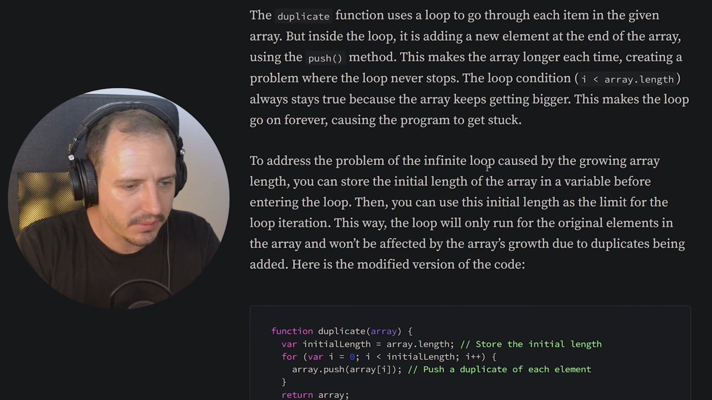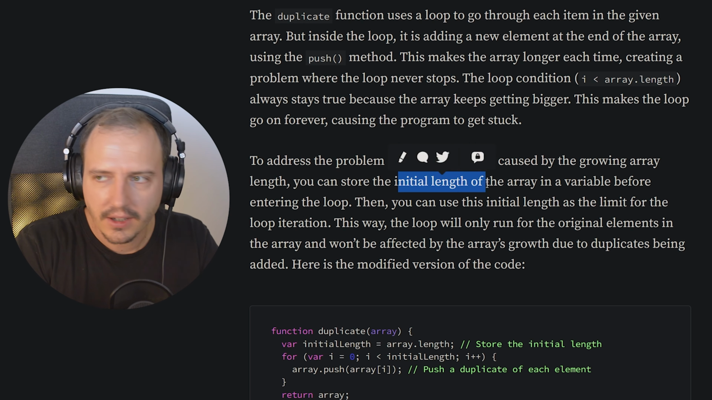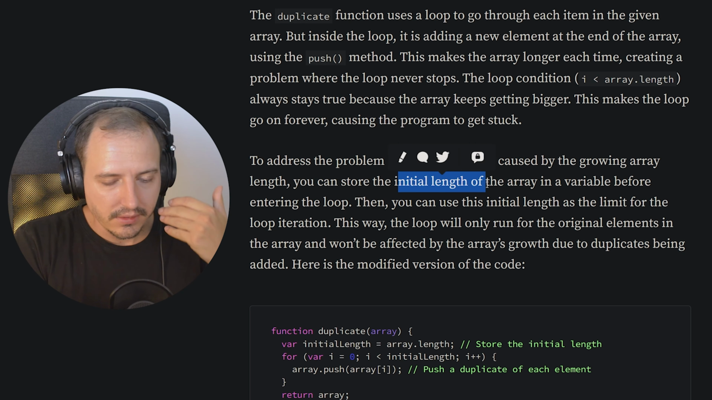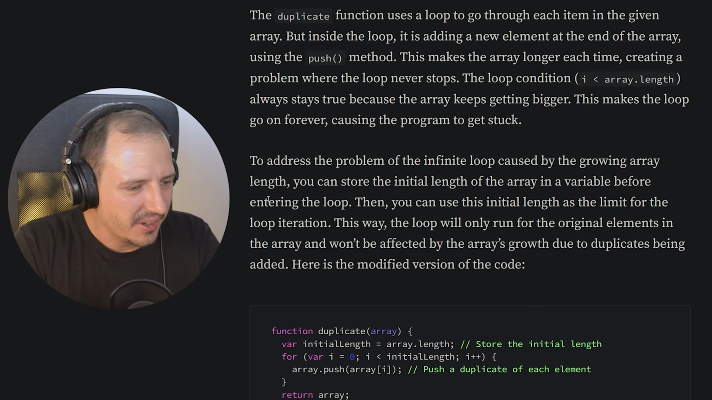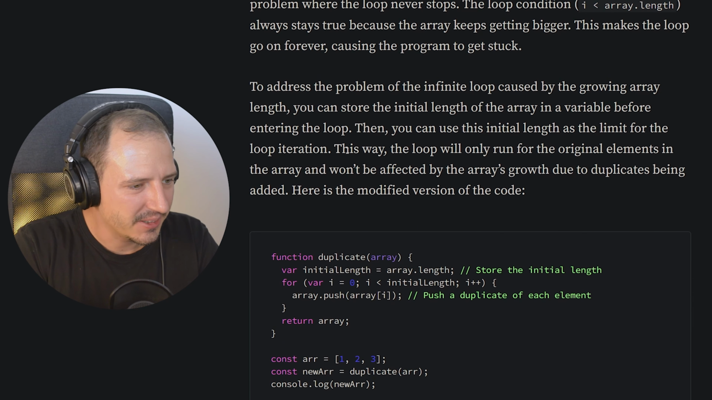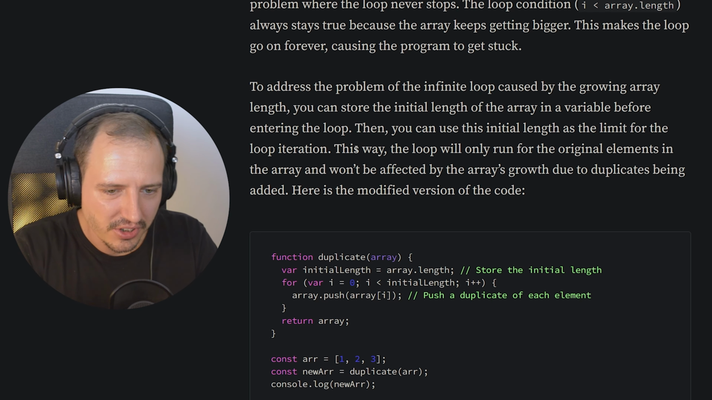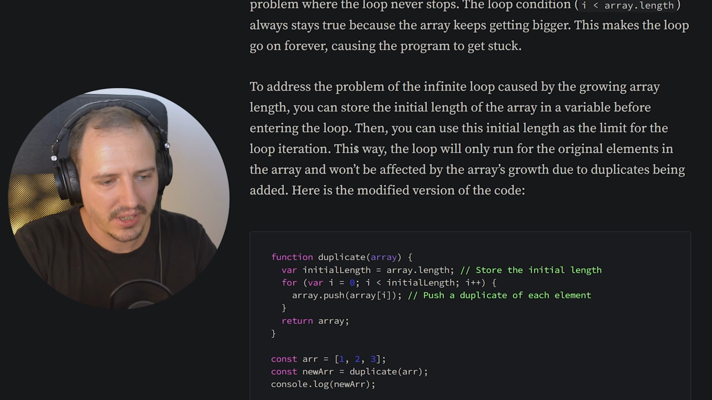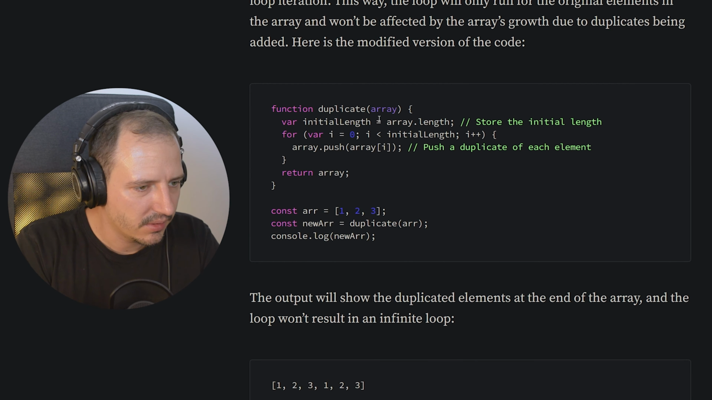To address the problem of an infinite loop caused by the growing array length, you can store the initial length. Senior developer, there you go. Okay, so we store it before the loop, then you can use this initial length as the limit for the loop iteration. This way the loop will only run for the original elements in the array and won't be affected by the array's growth due to duplicates. Okay, so this is the solution.